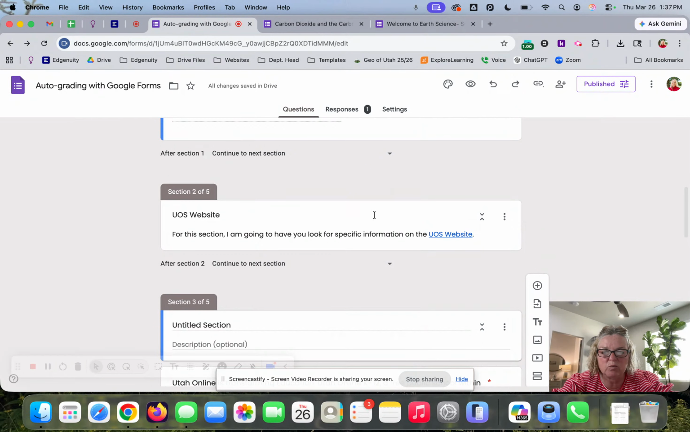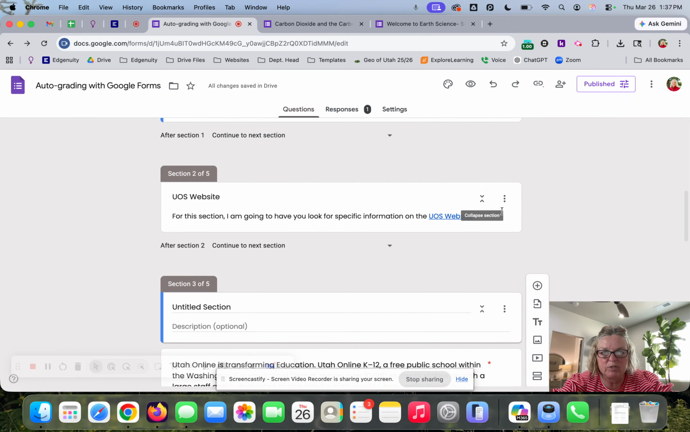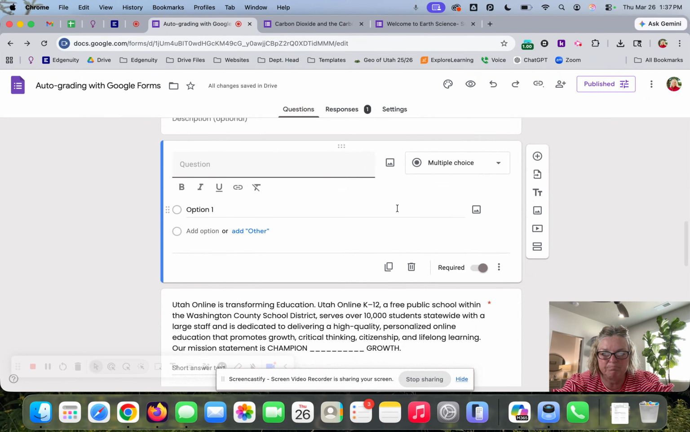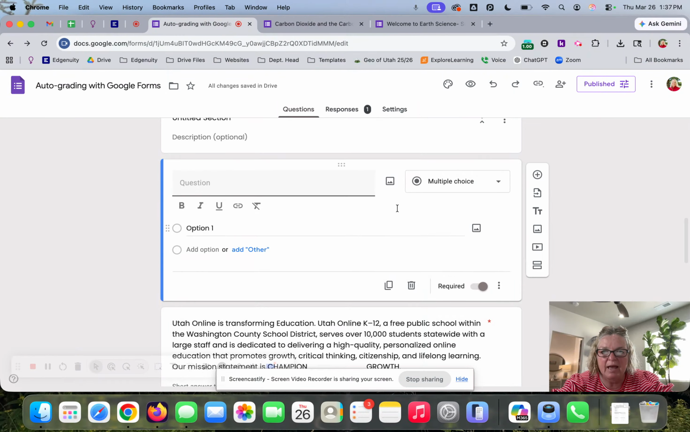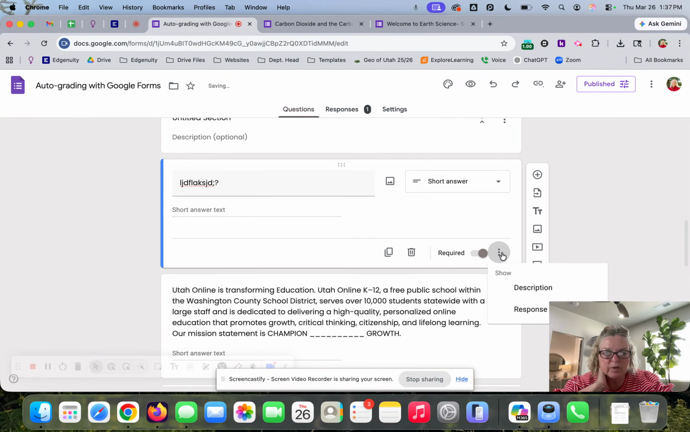So section 2 is questions about the website. I would just click the plus sign. That will give me a question. I usually just type in a question, and then I do short answer. And then I do the 3 dots and I do response validation.